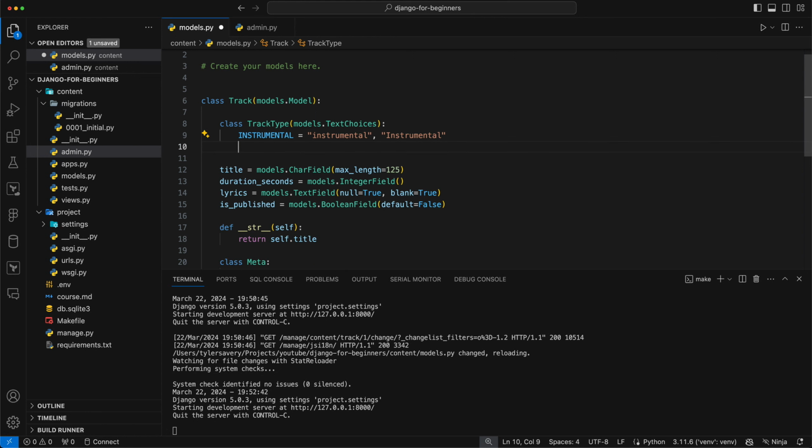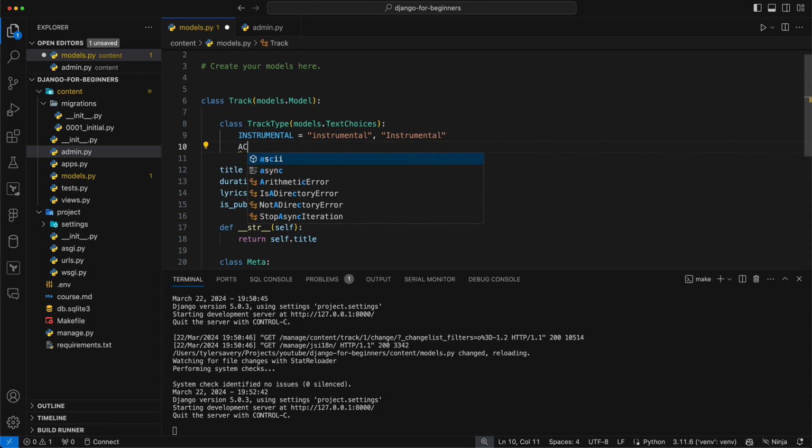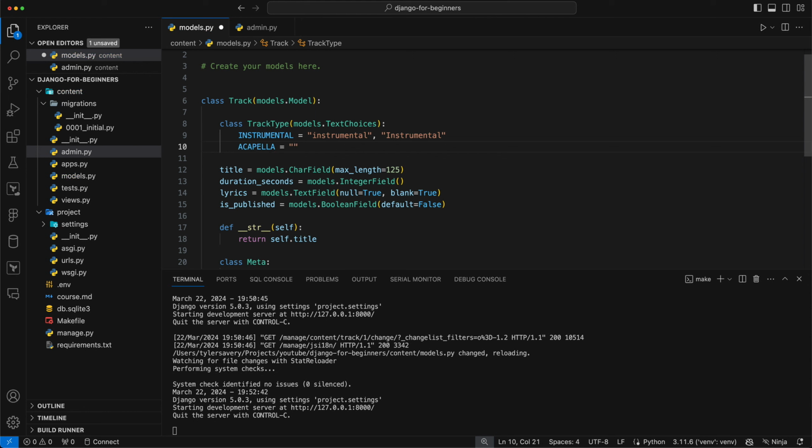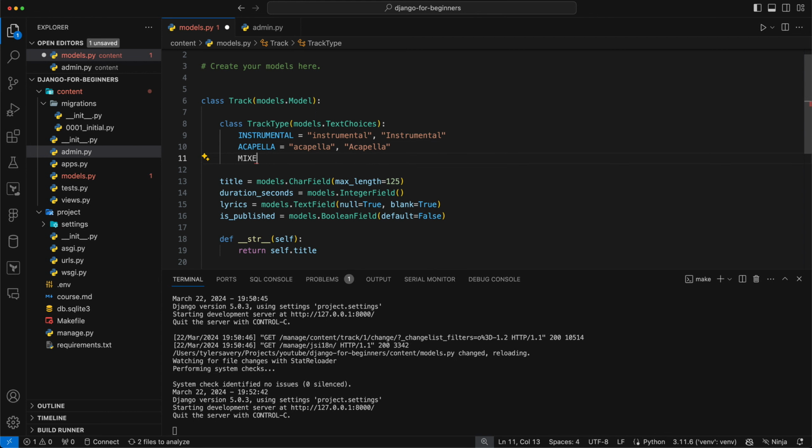Then we might have another one, and this isn't supposed to be genre because maybe some other model will represent that. So I'm trying to think of maybe another example. We could do acapella, which is kind of the opposite of instrumental, right? Let's just try and spell this and do it again. And remember to do this. And then lastly, maybe we have mixed. And that would just be equal to mixed and Mixed. And maybe we call this instrument type instead, because it's to do with the instrumental.